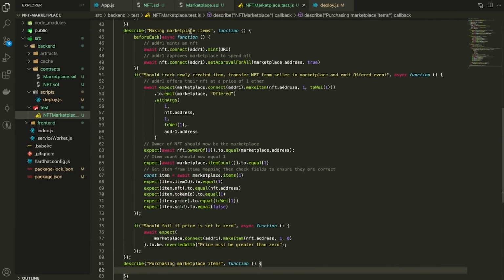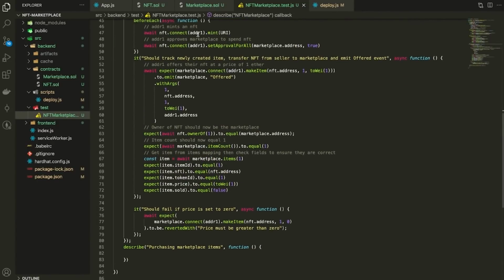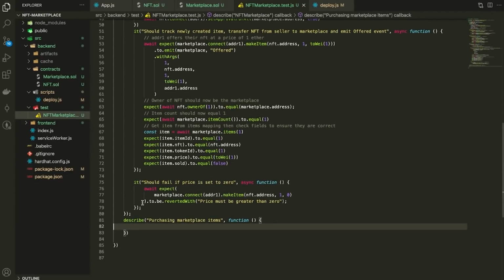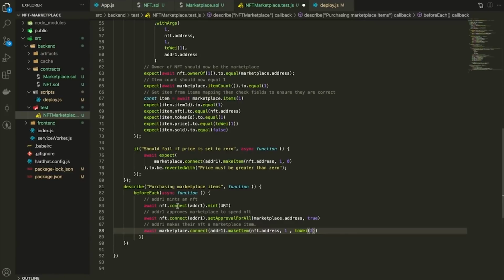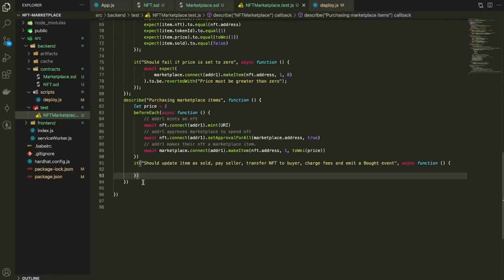And like with the previous test for making marketplace items, we're going to set a beforeEach hook inside of here. Inside the hook, address 1 first mints an NFT, then approves the marketplace to spend that NFT, and then calls the makeItem function to list it on the marketplace at a price of 2 Ether. All right, now let's write the test that handles the success case. It should update item as sold, pay the seller, transfer NFT to buyer, charge fees, and emit a Bought event.